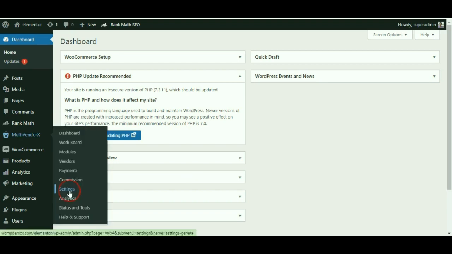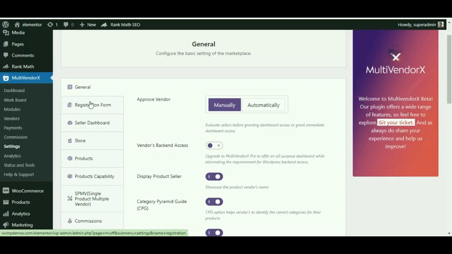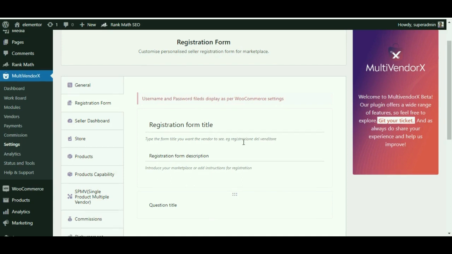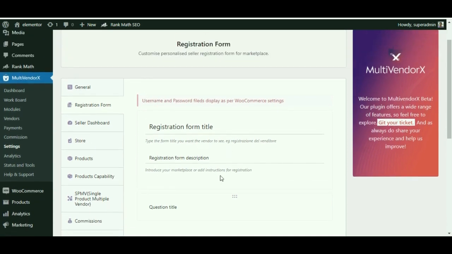Click on MultiVendorX settings and from there go to the registration form. To create a form, we use the titles from the form field mentioned here. As you can already tell, now the MultiVendorX form field is easy peasy and much more convenient for you to use. Let's create two form fields to get hands-on experience of the functionality. For example, contact number and the store name.